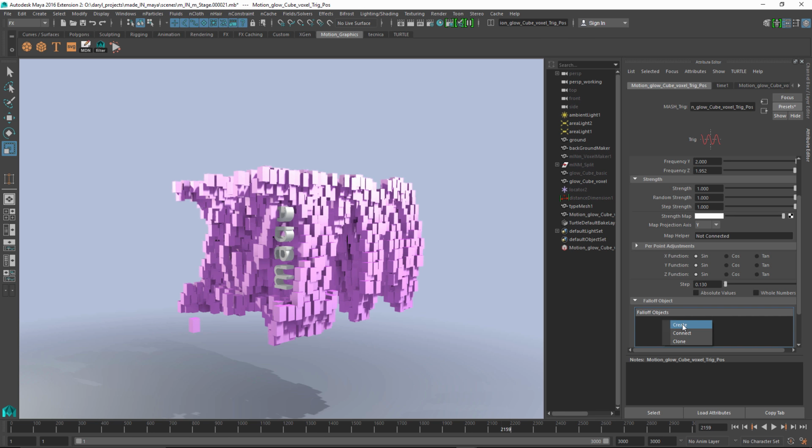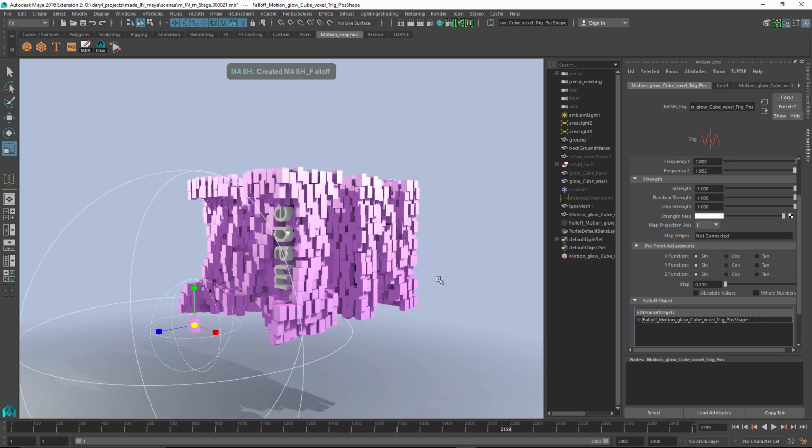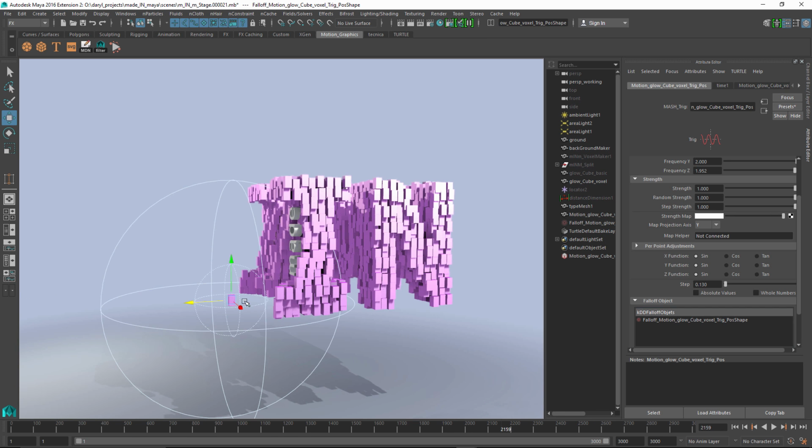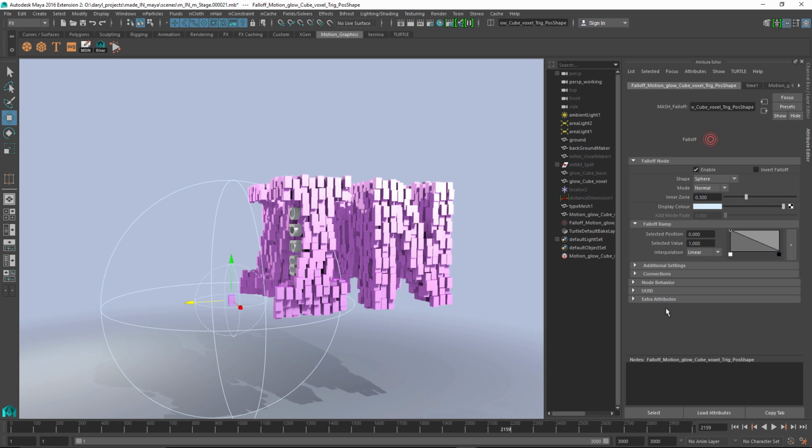So we're going to create a new falloff object on this guy. And what that does for me is it gives me this falloff object. If you double click on the falloff object, you can see that you have an inner zone and an outer zone. So that's going to be full effect going to no effect. And then you have the ability to adjust it based on this ramp modifier.